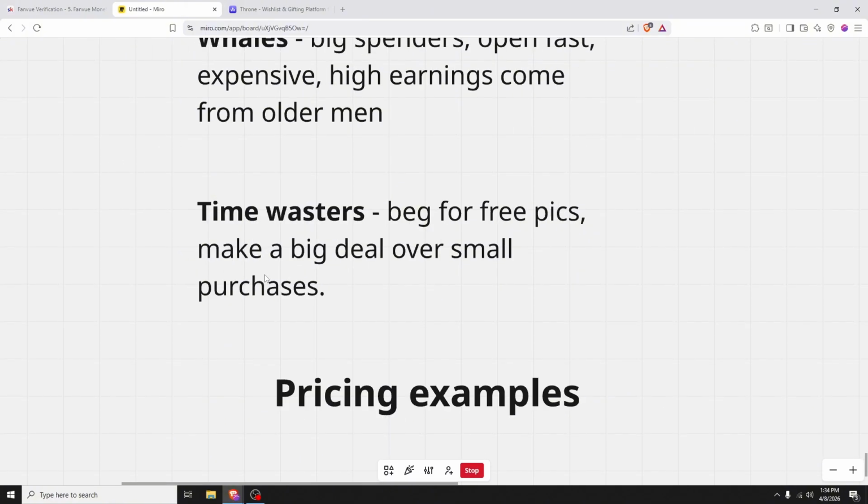And now these are time wasters, which make a big deal over like a $3 purchase. So honestly, don't give much attention to them and try to move on.